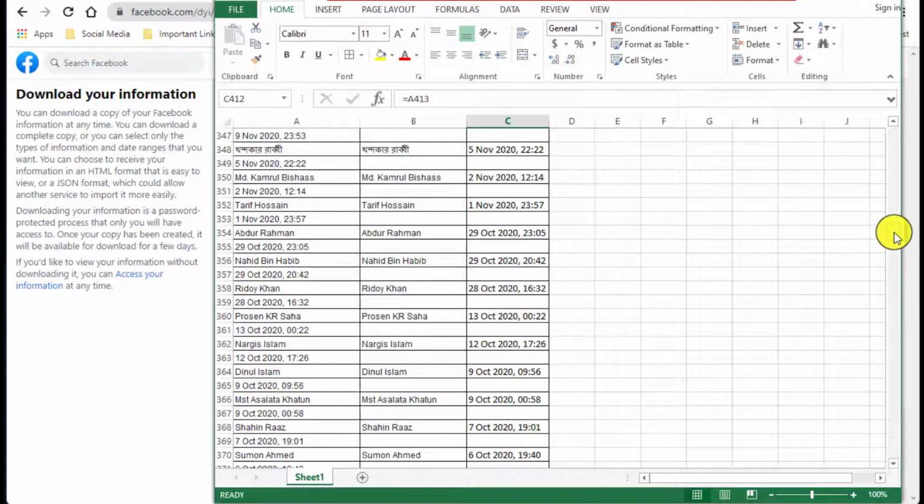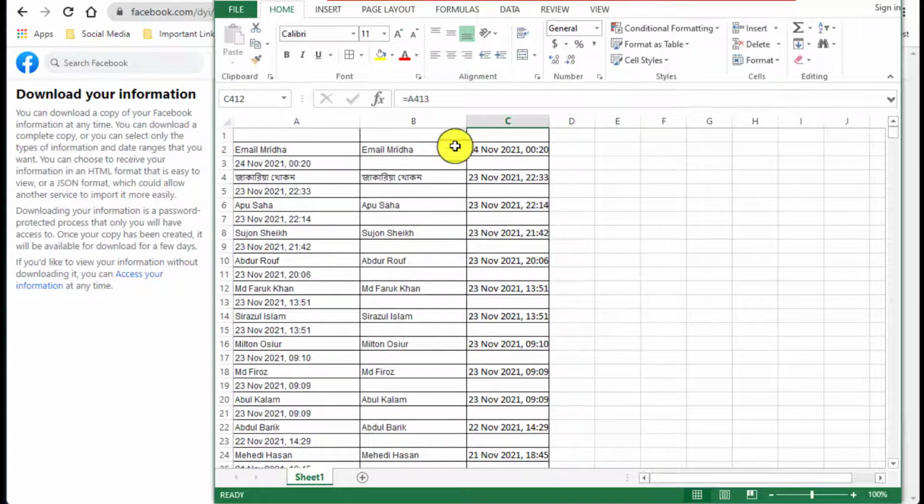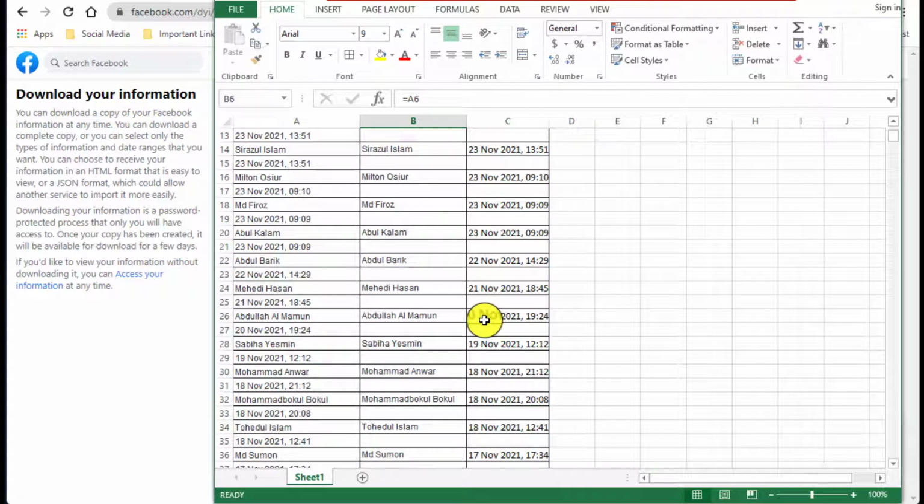Now you can see column B is the friend's name and column C is the connection date. This way, you can download and sort your Facebook friends list in an Excel file.